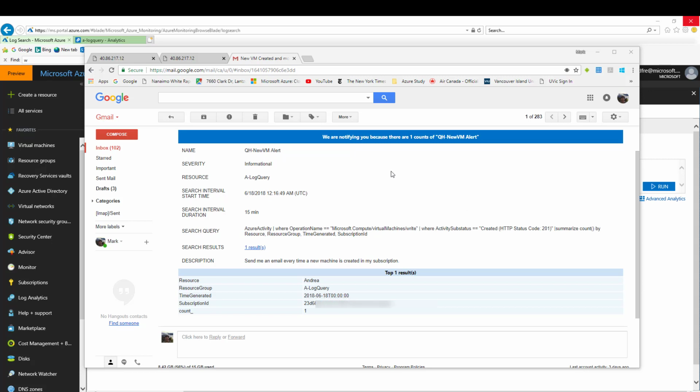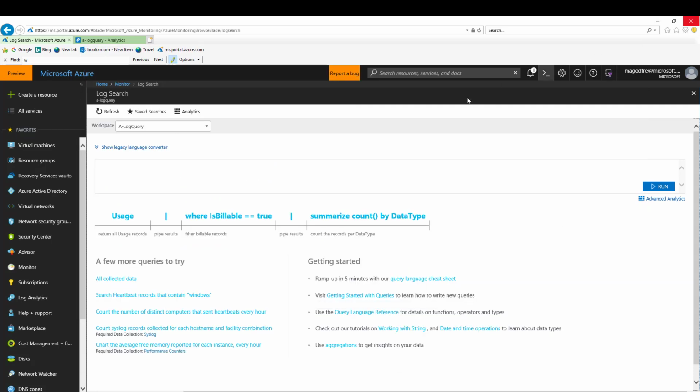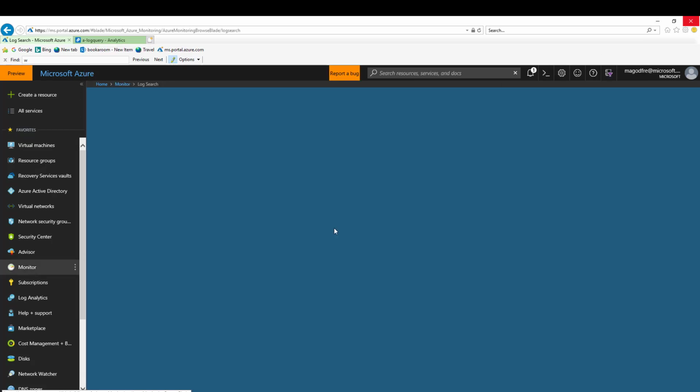Okay, super cool. I just got my alert. So here's the information. That's the name of the alert we created. That's the search interval duration every 15 minutes, one result. And down here, here's the parameters from the query, right? The resource is Andrea, that's the name of the computer. The resource group is A-LogQuery in this case, the time generated, and my subscription ID. How cool is that?